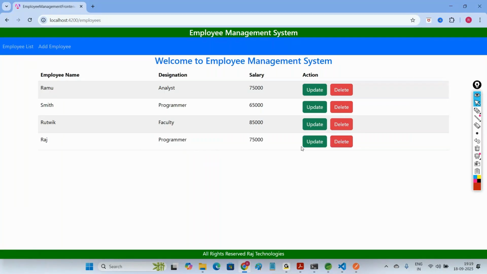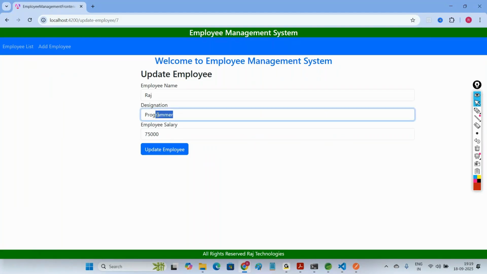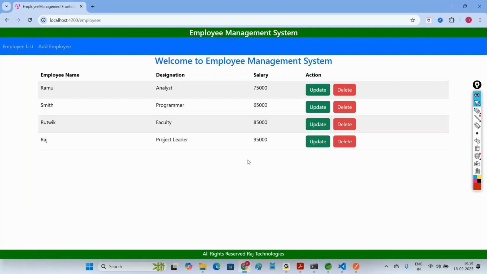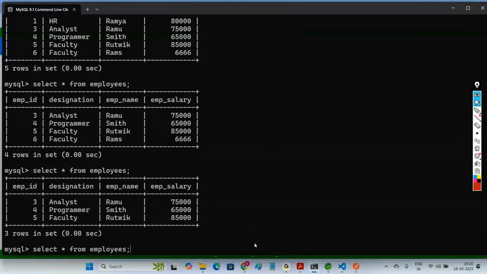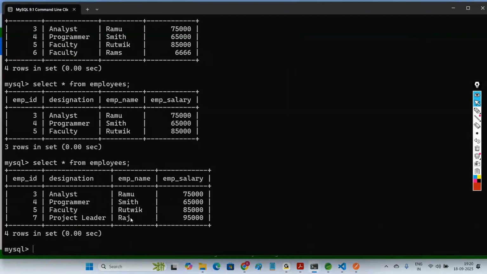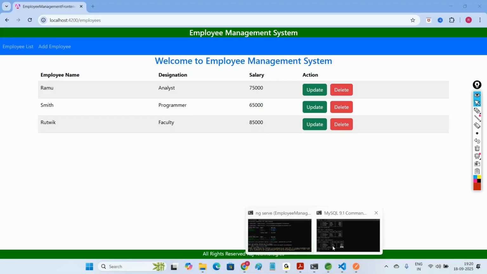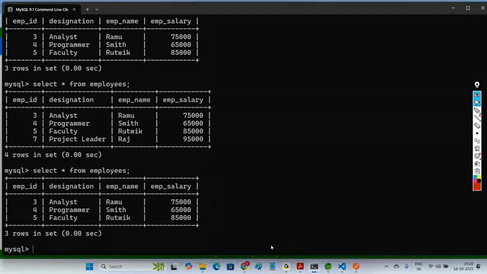Now let us go with update. So we'll see here, project leader. Then we'll change the salary to some 95,000. Now update employee. See, we are getting the 95,000. Check your tables also whether it is updating properly. See here, it's updating properly. And if you click on delete, the record will be deleted. And check your table. The record has been deleted.